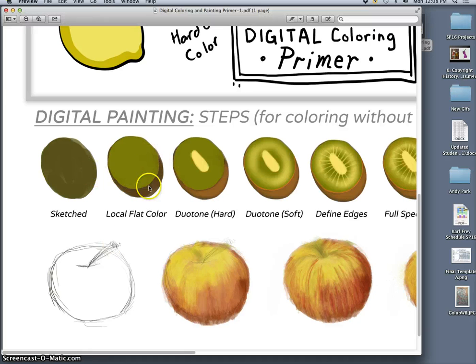So you start with local flat color. And on the kiwi, that's pretty easy. The skin is brown, the inside is green, right? But on the apple, the local flat color is not that easy, because this isn't a red apple or a yellow apple. This is an apple that has both. So the local colors themselves are almost full spectrum.